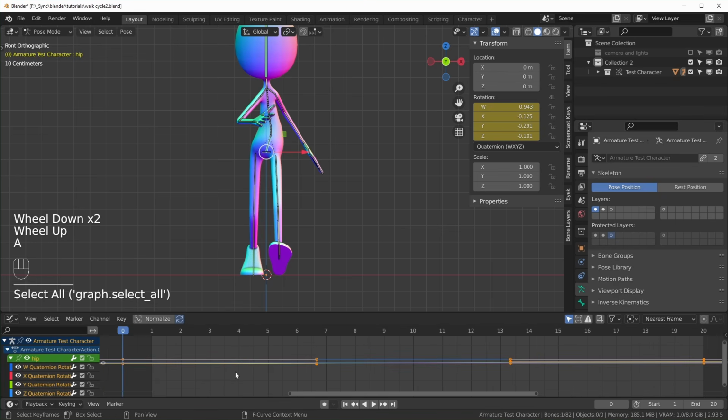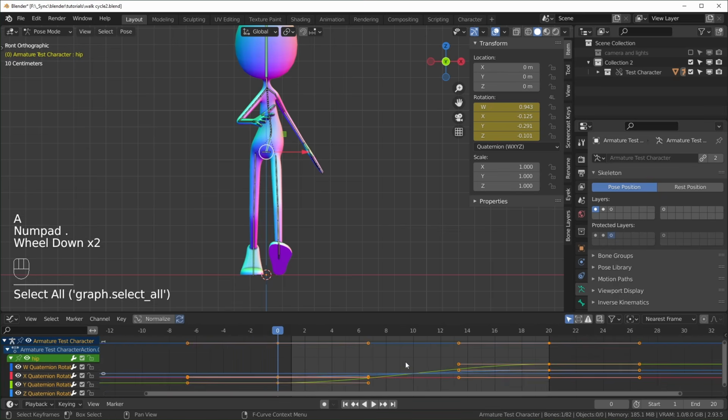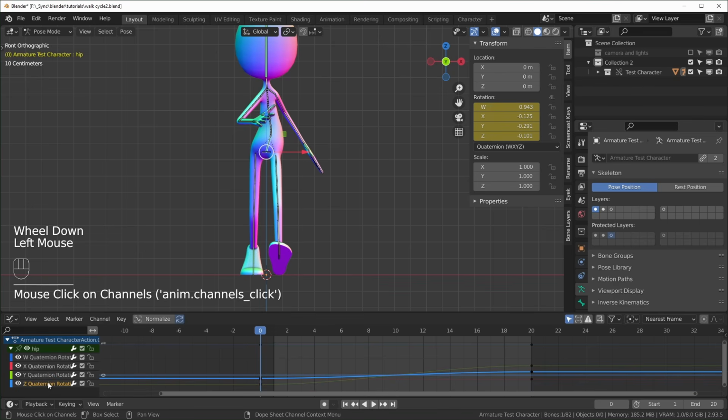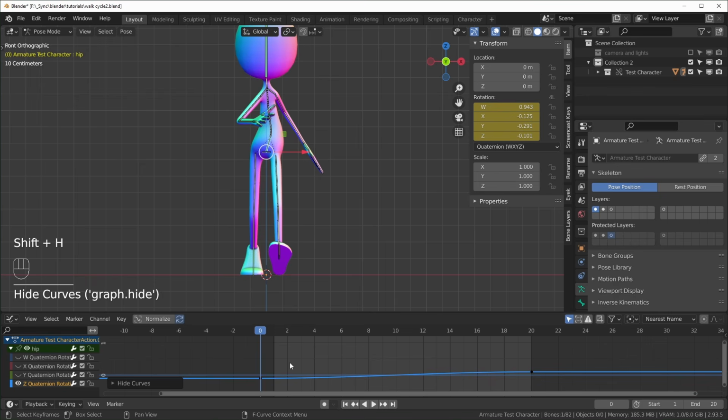Select everything over here and hit period on your numpad to zoom in, and this will make everything visible. You can just find your Z rotation, which is right here, and when you have it selected, you can hit Shift H, and that will isolate it. When you want to bring everything back, you can just hit Alt H, like that. So now we can see it a little more clearly.